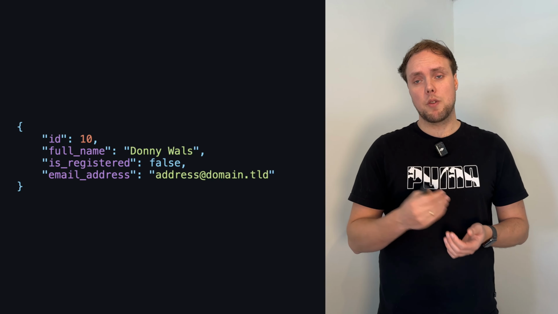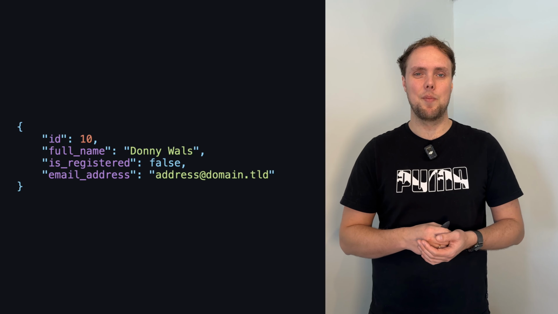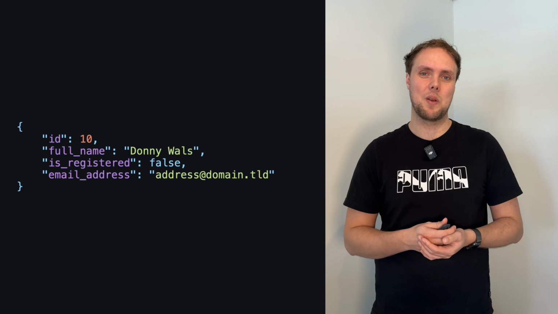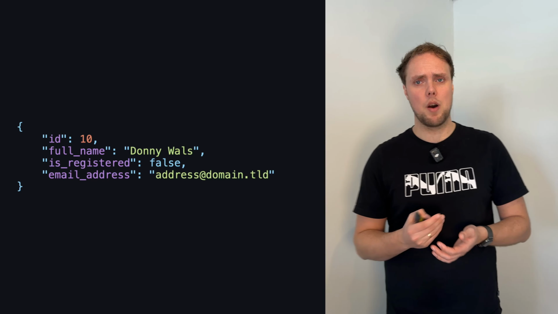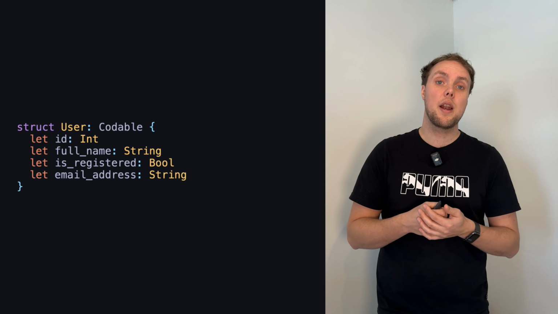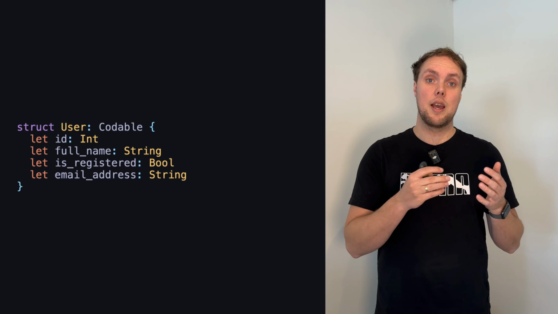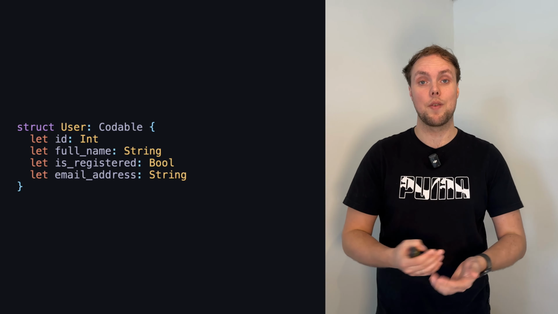And this JSON uses what's called snake casing, right? So it kind of looks like a snake apparently. And what we want is to have camel casing, which is the convention in Swift. Now we could define a Codable model that looks like this, where we use the snake casing that the server gave us. And that allows us to have JSON and our models match one-on-one, and we can just use everything out of the box.